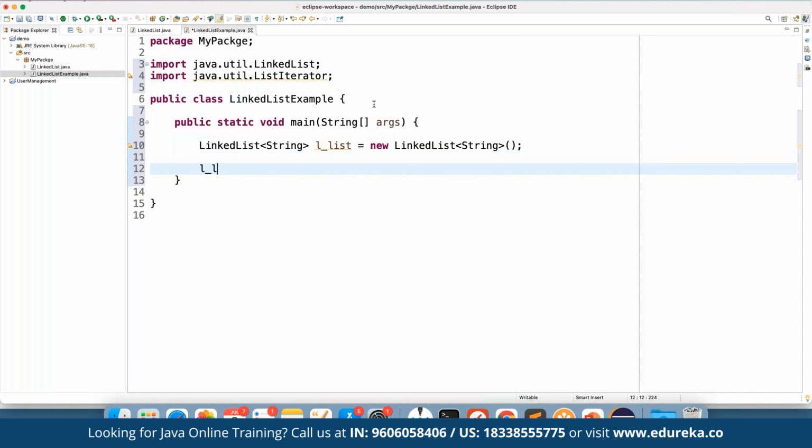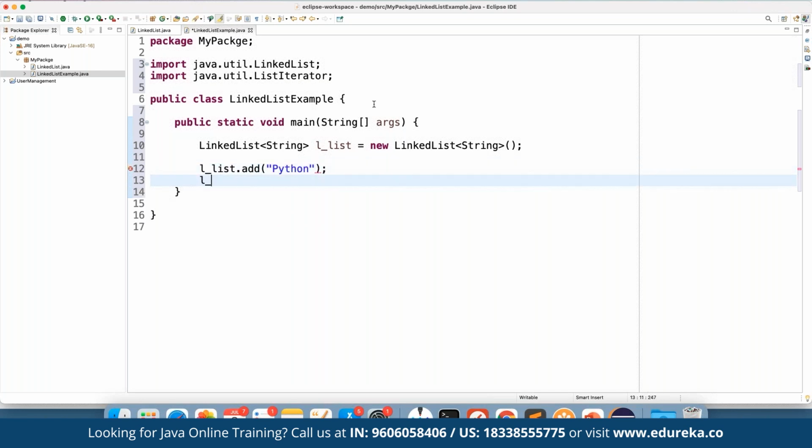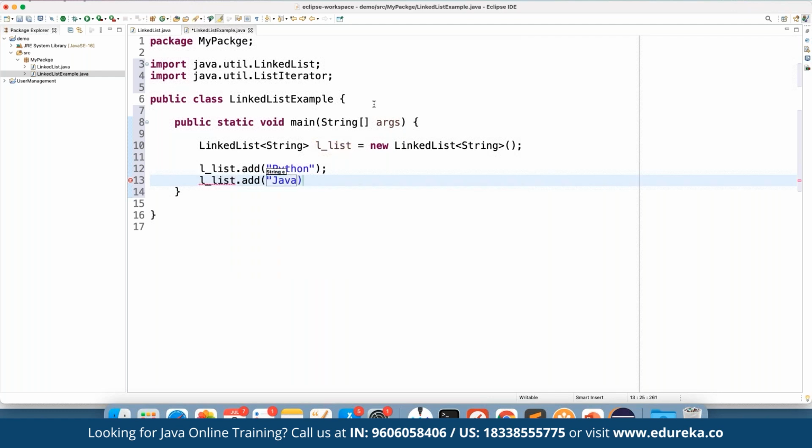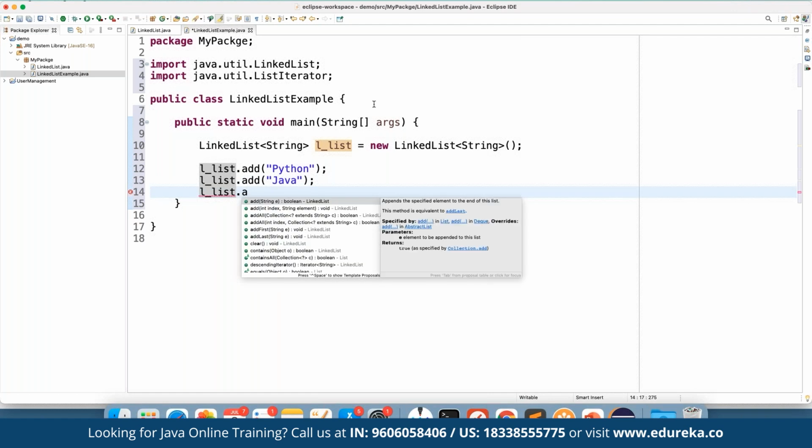So we can define L_list.add. Suppose here we want to add the word Python. Then again we can define list.add as, suppose, Java. Then we can define linkedList.add.